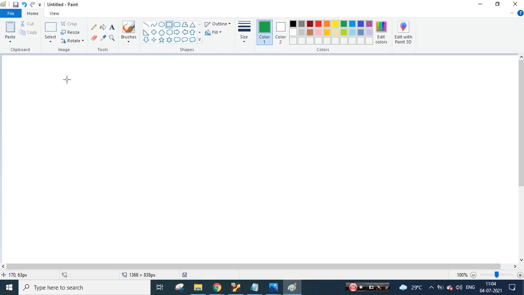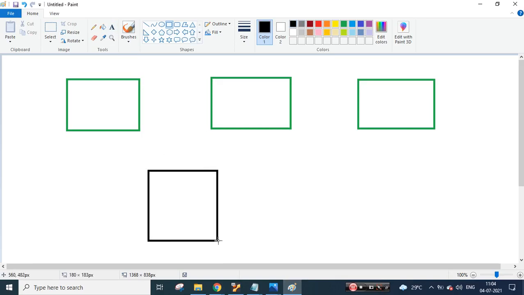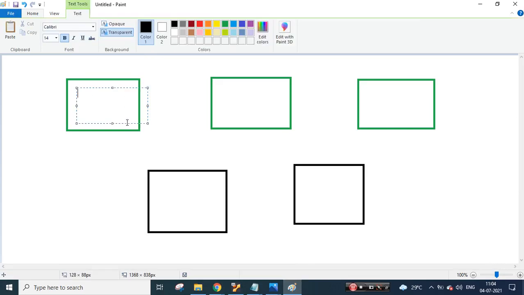So let me draw a few boxes. 1, 2, 3. I'm drawing 3 boxes, and finally I'm drawing 2 boxes, 1 and 2. Now let's say I have some data, and that data is something like this. This is a comma 1, and let's say this is b comma 1.